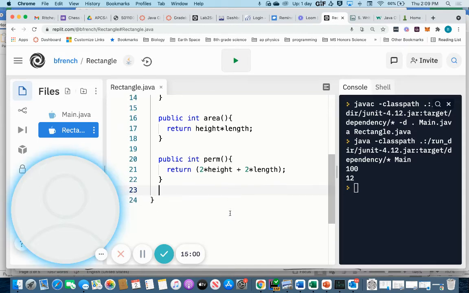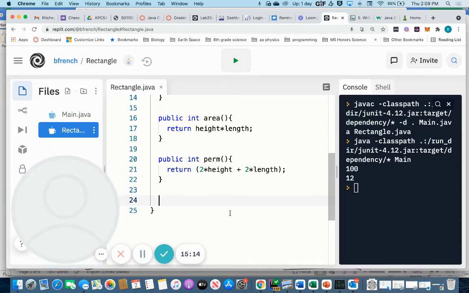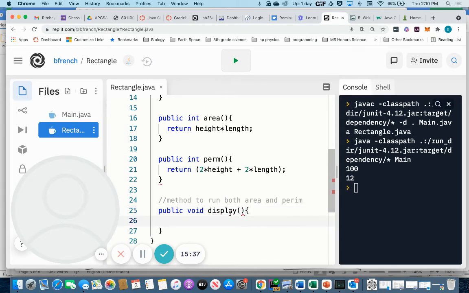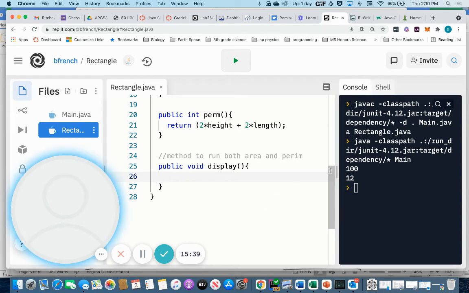Now, the other thing I want to do is I don't want to have to keep running these individually. So I'm going to create one last method down here and just call it display. So I'm going to go public, so a method to run both area and perimeter. And I'll go ahead and display that in my method. So public void display. I'm going to put in some words here.